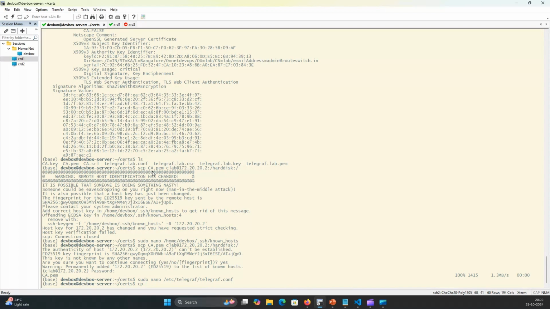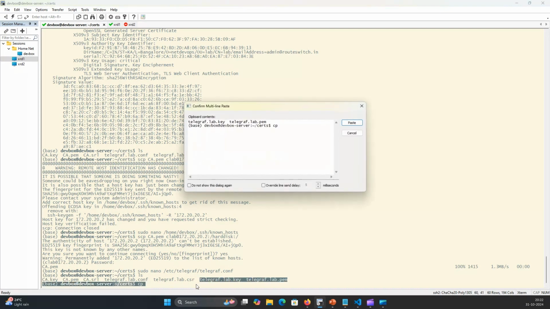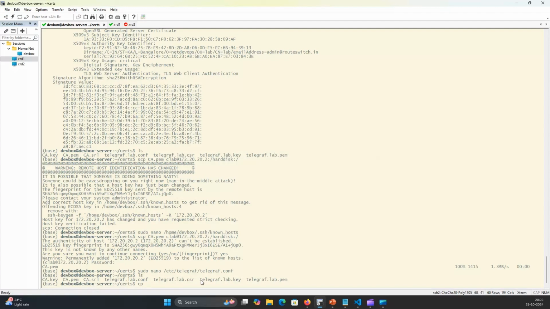So what I'm going to do is copy the telegraf certificate. So this is the telegraf key file. I'm going to copy the telegraf.key file, and I'm going to put it in /etc. So let's do one thing. Before we copy the content, since this key is a protected file, let's unprotect the key file before we copy it there.